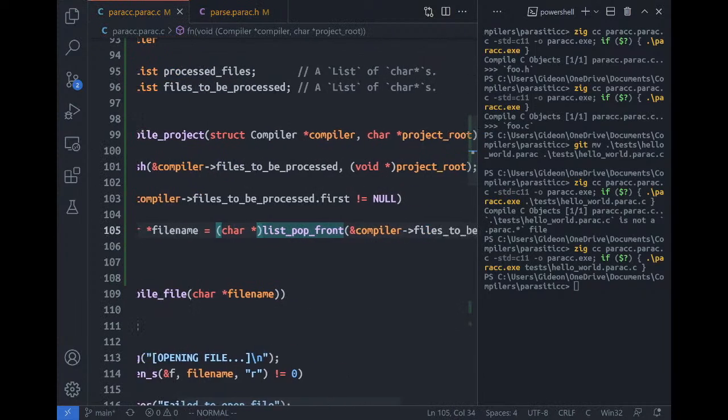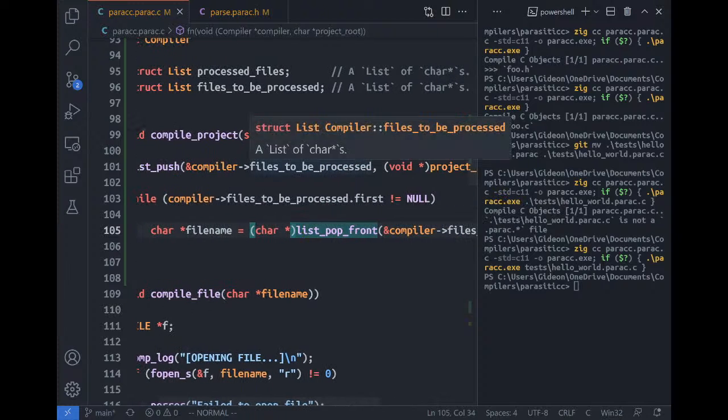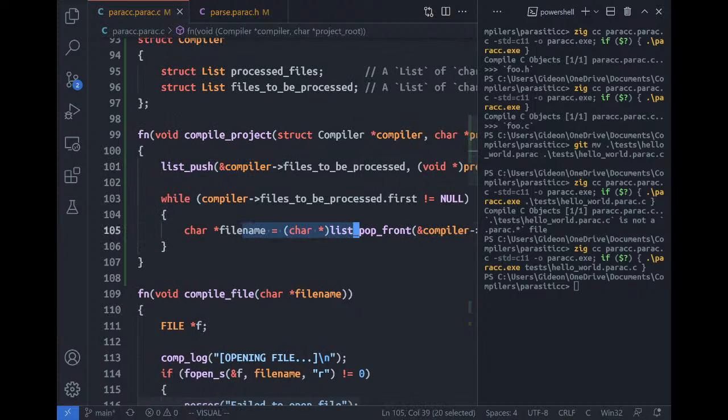All right, so we pop, list pop front. So this is like a queue. We're pushing to the end of the list and we're popping from the front.